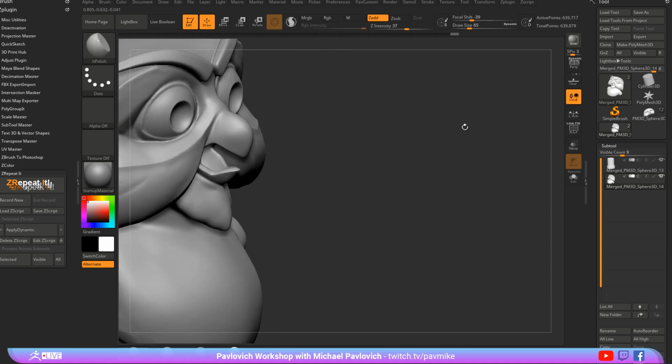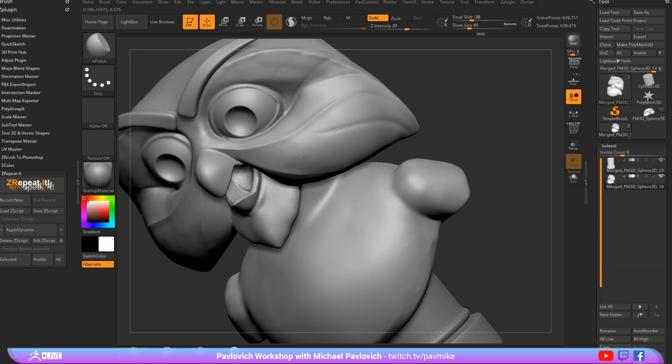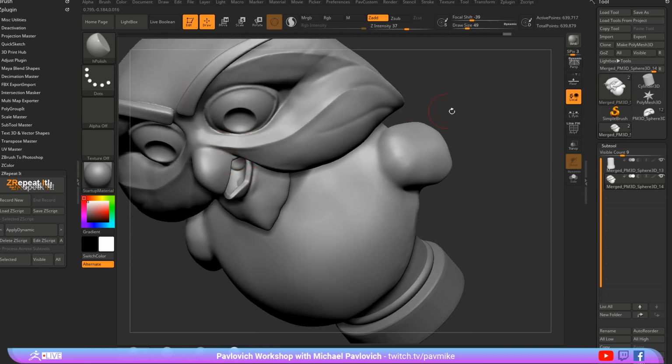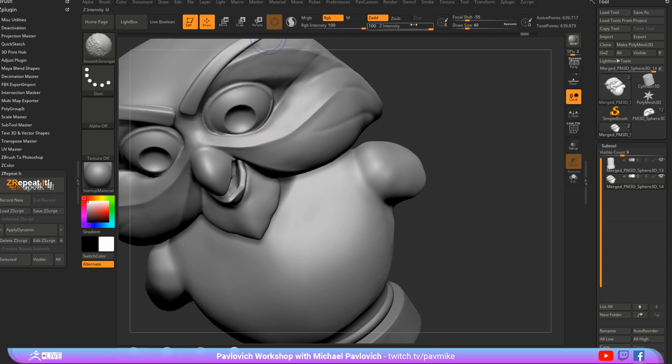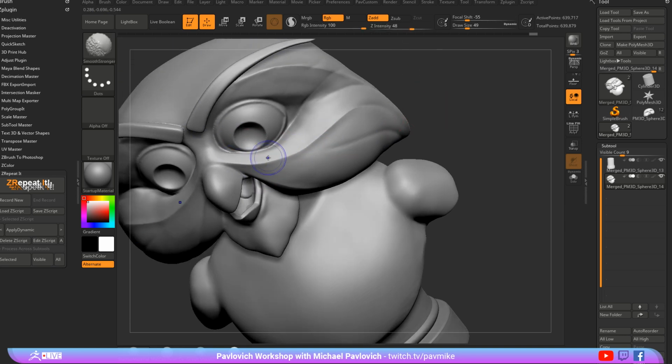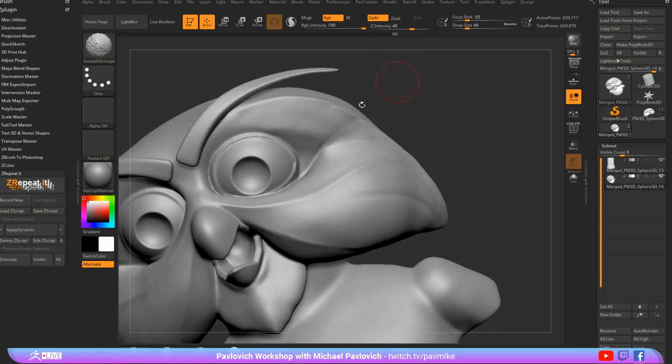Then you can clean these up with your H polish brush and just polish it down. You can see my brush is a little bit bigger than it needs to be; it just gives me a nicer result. Then you can hold down Alt in those tight areas and hold down Shift to smooth. If it's smoothing too strong, because I have Smooth Stronger turned on, you can fix that by holding down Shift and turning down that Z intensity.